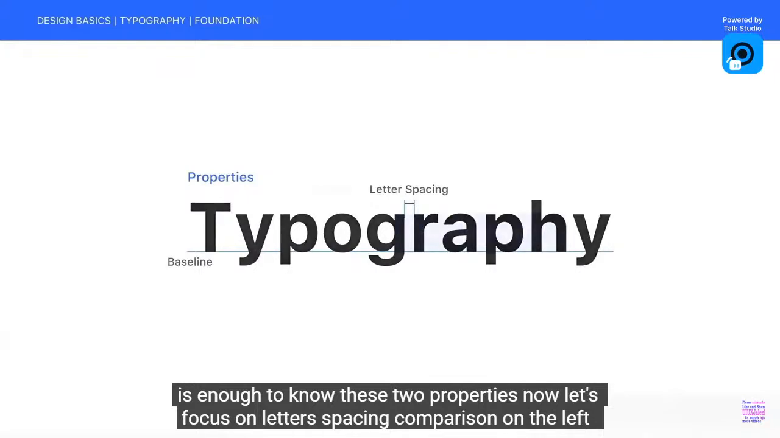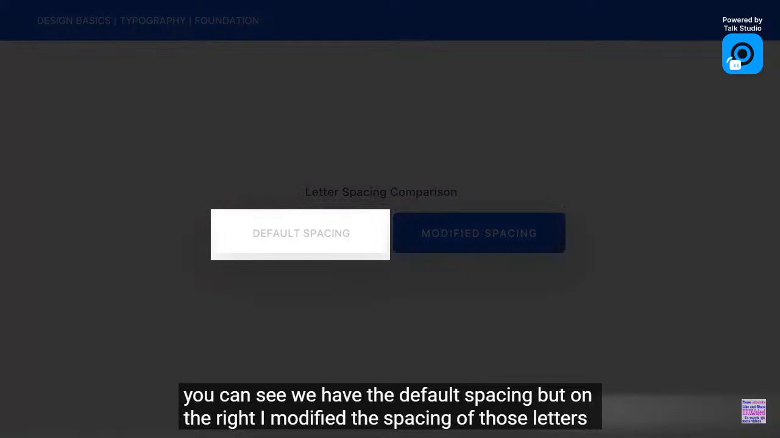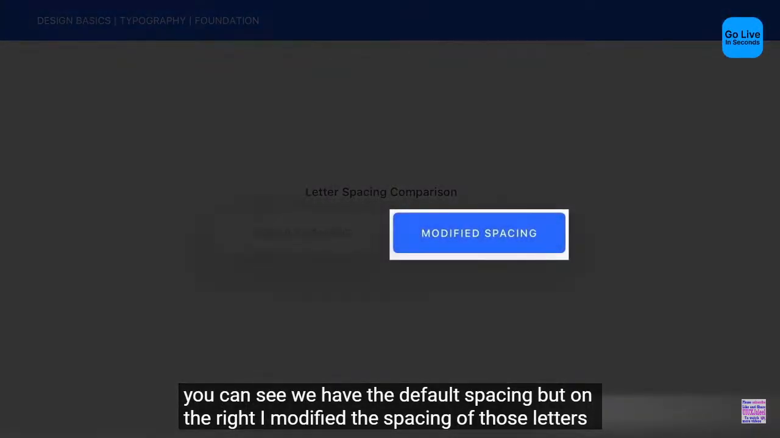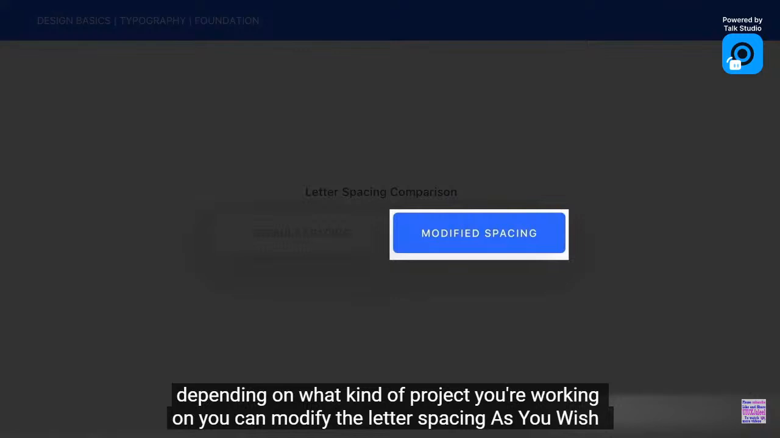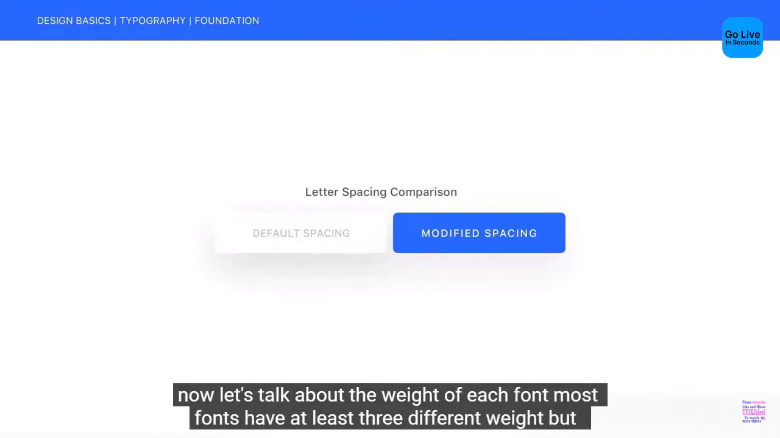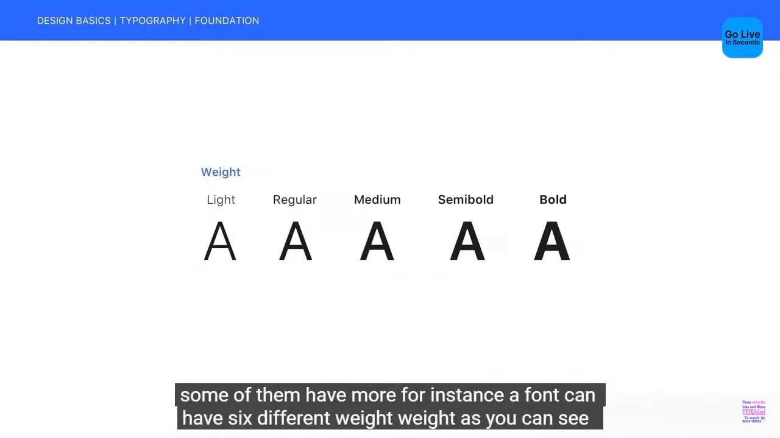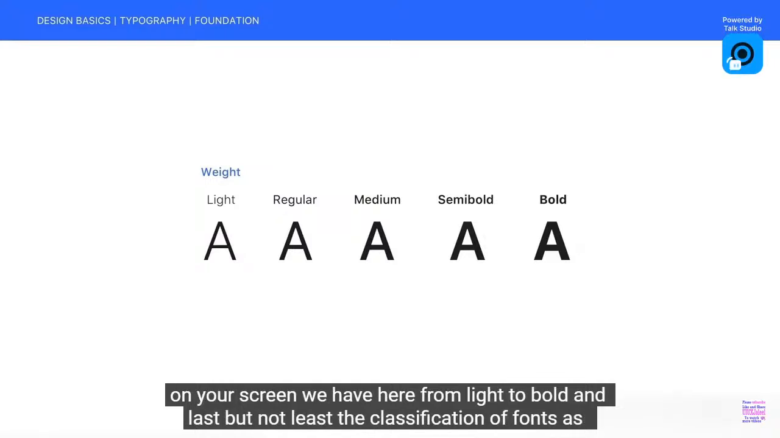Now let's focus on letter spacing comparison. On the left, you can see we have the default spacing. But on the right, I modified the spacing of those letters. Depending on what kind of project you're working on, you can modify the letter spacing as you wish. Now let's talk about the weight of each font. Most fonts have at least 3 different weights, but some of them have more. For instance, a font can have 6 different weights. As you can see on your screen, we have here from light to bold.